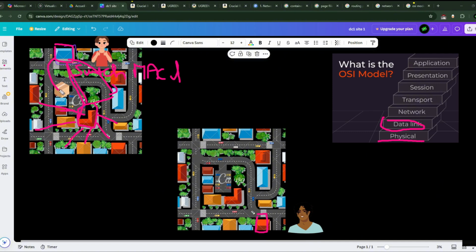So it means that we will only use the switch for this. We don't need anything else. But the OSI model is not only about the switch, okay? It's about other things. This is just for the explanation, guys. So I'm going to speed this up.